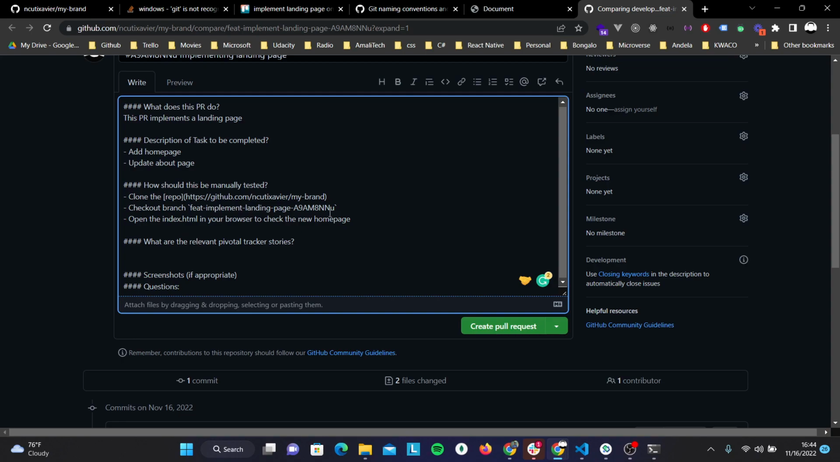So for the pivot tracker, once you're adding the pivot tracker story, you need to click on this add link icon, and here in the URL, you just need to paste the URL you have copied before. Then you copy this pivot tracker, you add the hashtag, and you paste the pivot tracker here.